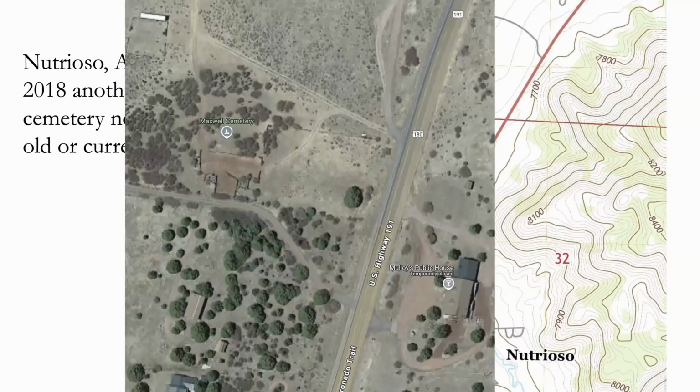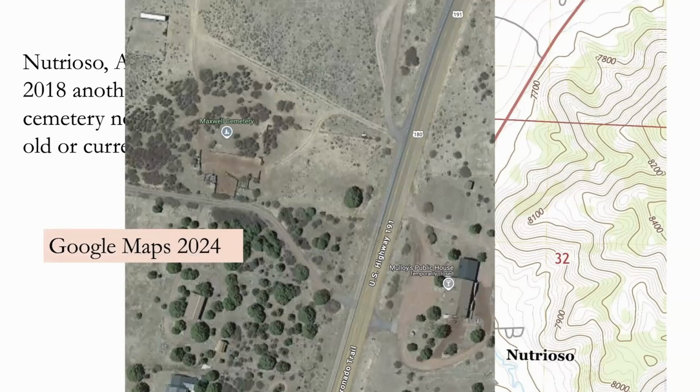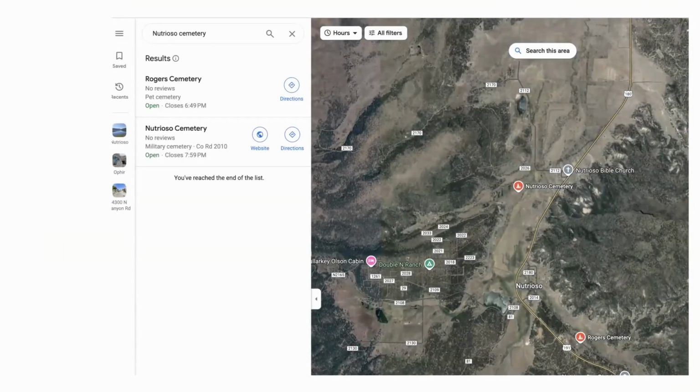And so here we are showing Maxwell Cemetery. Now, if I zoom in on Google Earth, I don't mean Google Earth, I mean Google Maps, then I would see that cemetery. But it was the topo that gave me the idea to go look for this. And that's a 2024 version of Google Maps. So now we have two: Nutrioso Cemetery and the Rogers Cemetery.